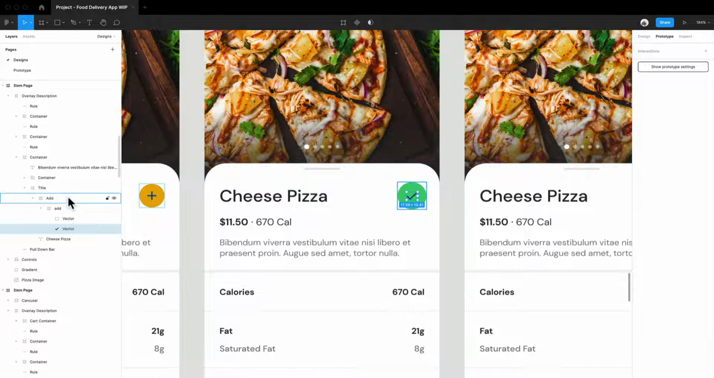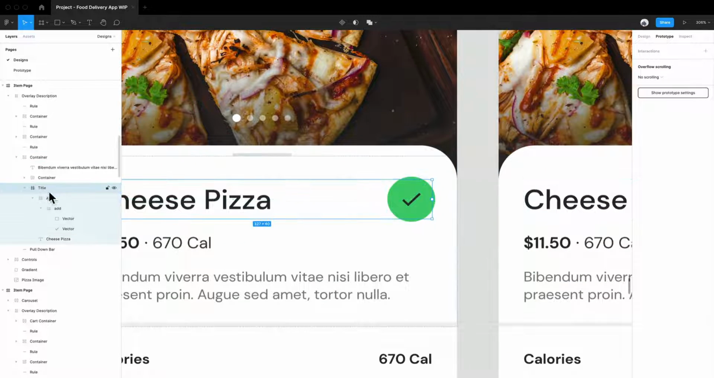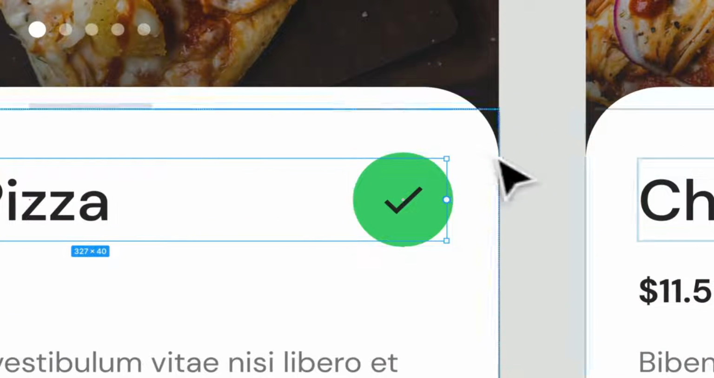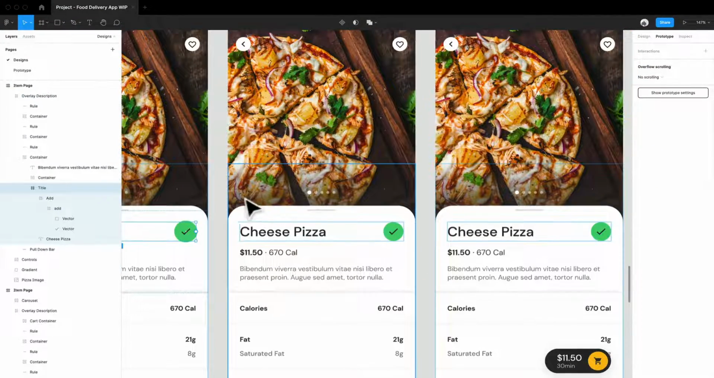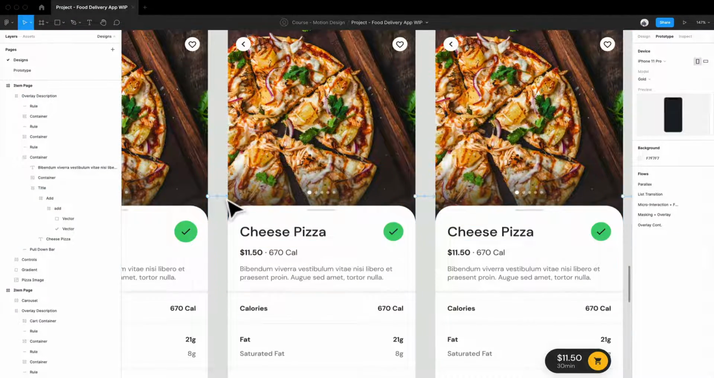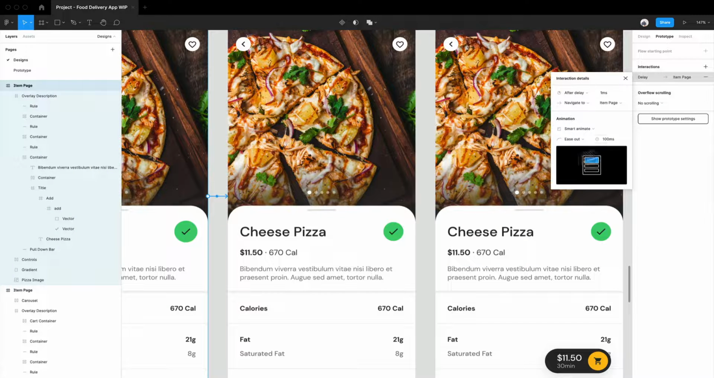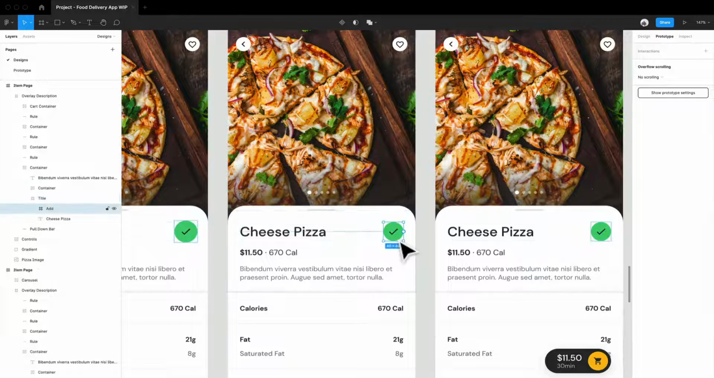I've also increased the actual size of the button. You'll see that it is going beyond the borders of this one frame. And then after that, we're going to have another after delay, 100 milliseconds, and it's going to shrink.